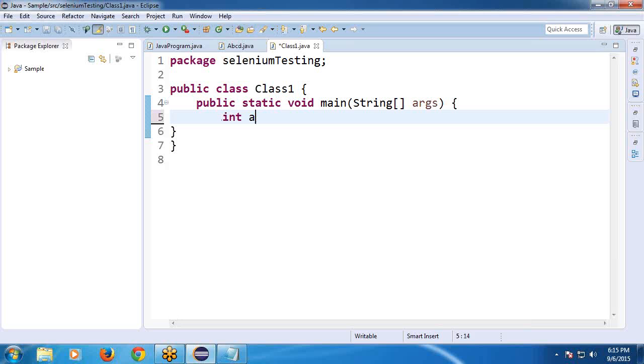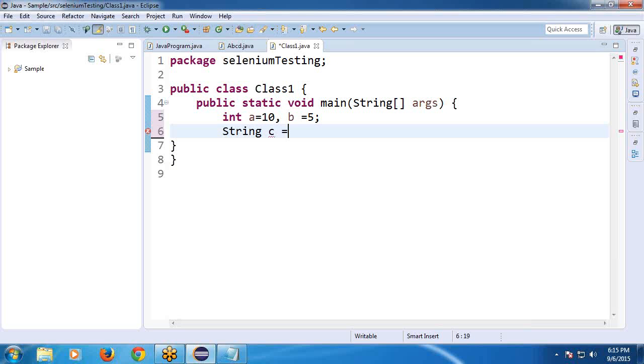Say int a equal to 10, b equal to 5. a is 10, b is 5. Next, string c equal to Selenium. Within double quotes, you can write a series of characters, alphabets, numeric, alphanumeric, or special characters. Suppose d equal to testing.